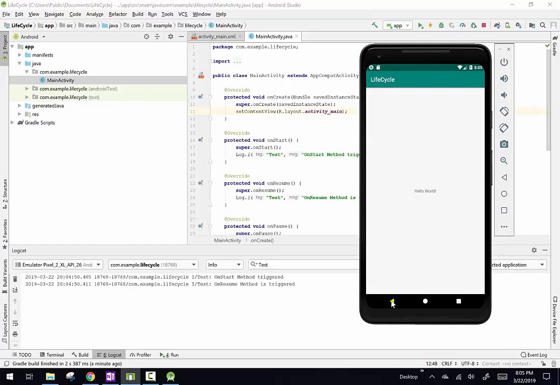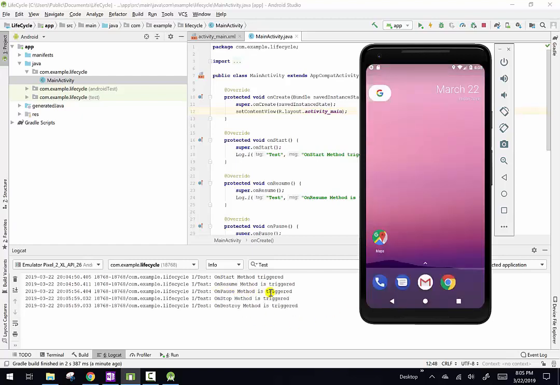Now if I click on the back button, see the onPause method is triggered, then the onStop method is triggered, and the onDestroy method is triggered. Because the Android device has lower memory resources, just to get good performance of your Android device, the Android system will automatically kill that process if it is no longer needed.